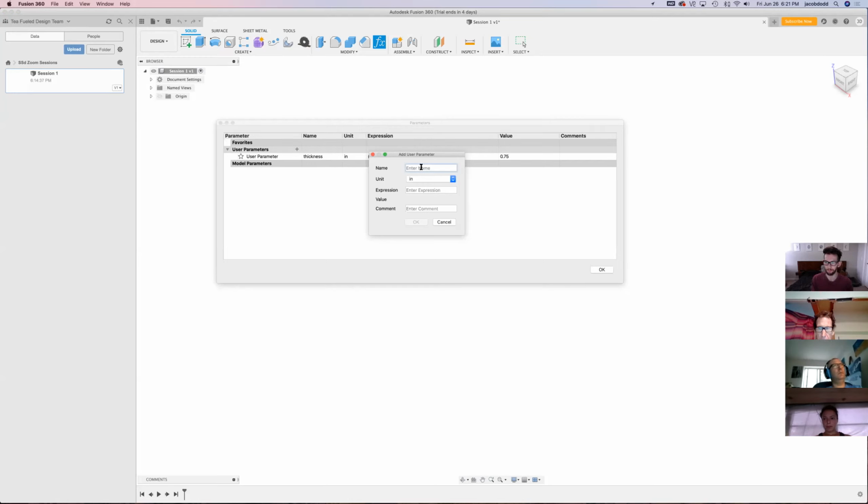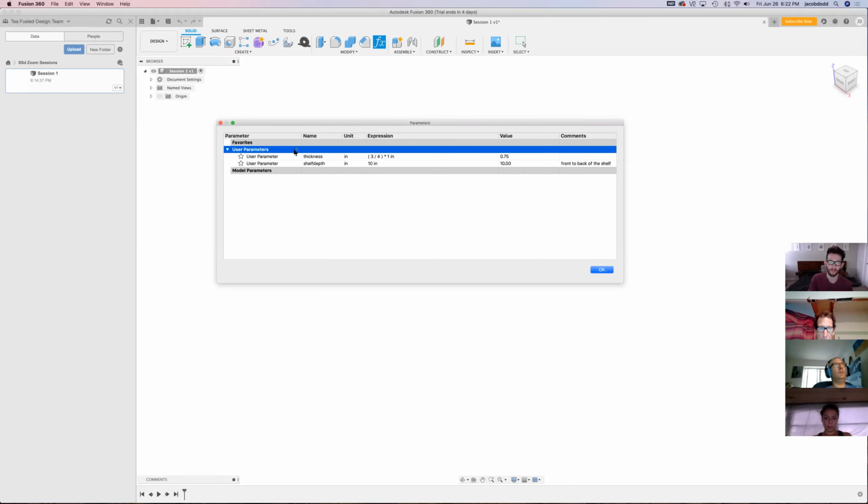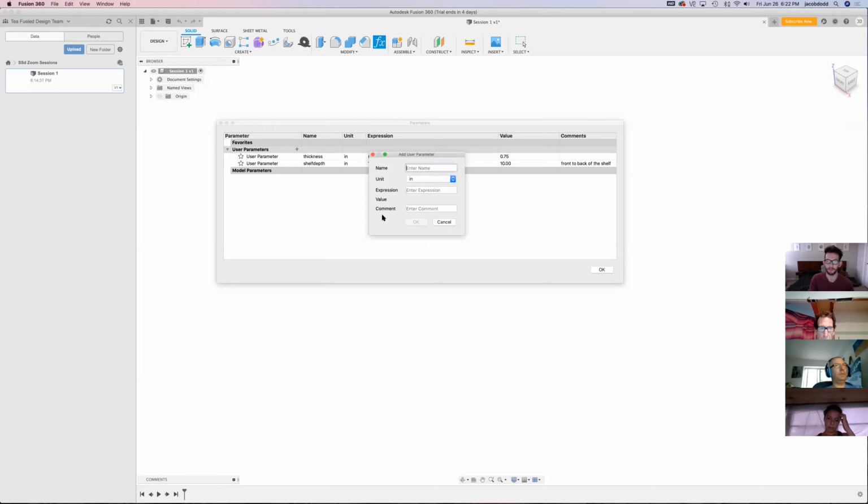designing the shelf. So I guess a primary one would be the depth of the shelf front to back. So let's say that's going to be 10 inches. And we'll call that shelf depth, say 10 inches. And it's going to be the front to back of the shelf. I always use a descriptive name, and then if it's not completely clear, add a little comment. Then again, user parameters. We need to know the width of the shelf that we're making, or the length. So we'll say shelf length.